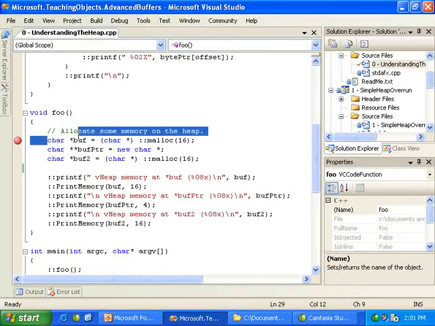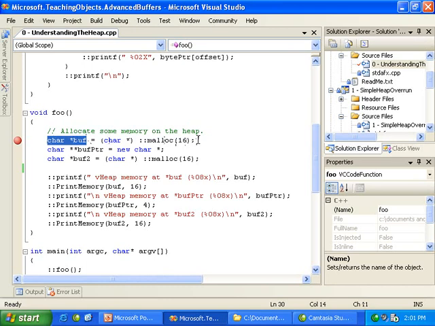So you notice here we've got a character buffer that we're initializing with a 16-byte malloc array. We've got a character buffer pointer, which we're initializing using the new keyword, and then we've got a second 16-byte character buffer that's being allocated as our third variable there.